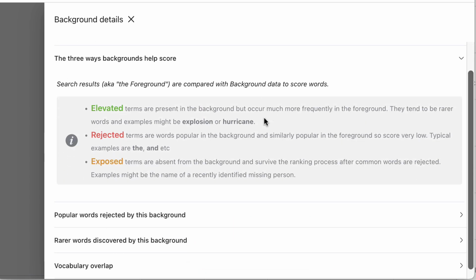There are some words here about how backgrounds help score. So they either elevate words that they understand, so it looks at the documents and says, I know what explosion is, I see that in about 1 in every 10,000 documents. But if it sees it in 1 in every 100 documents in the foreground search results, it sees that that's a significant increase, and therefore it must be a set of documents talking about an explosion or a hurricane, for example.